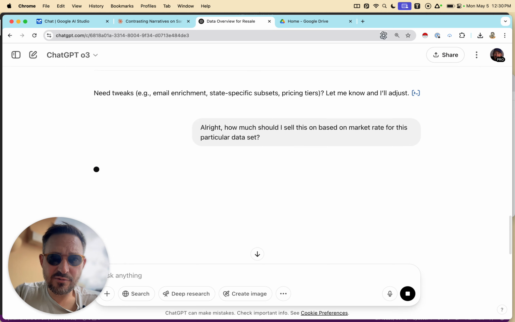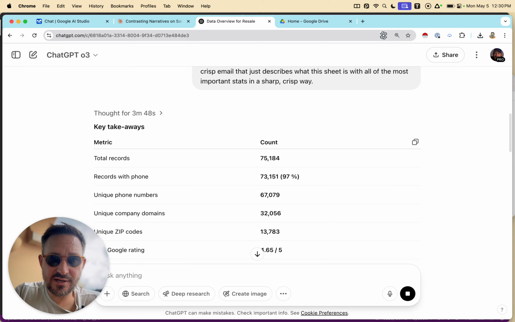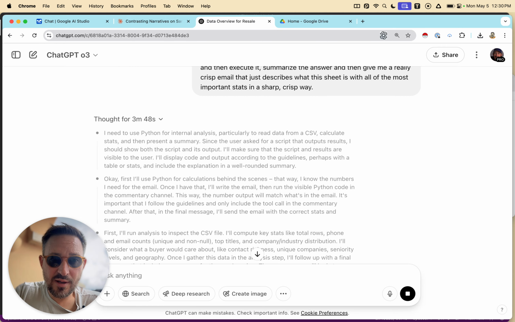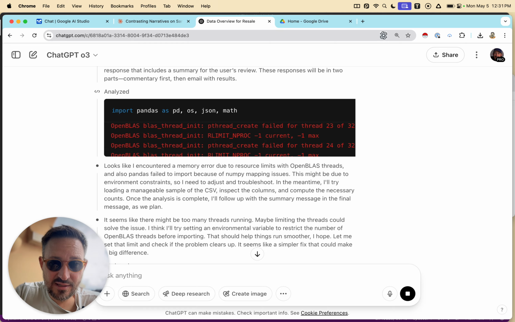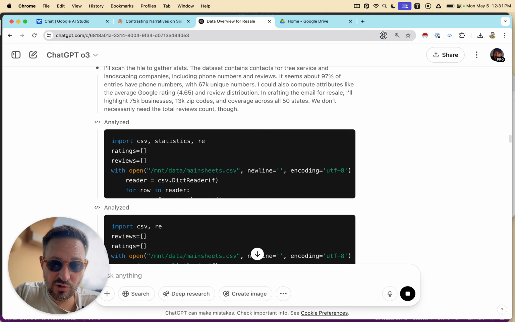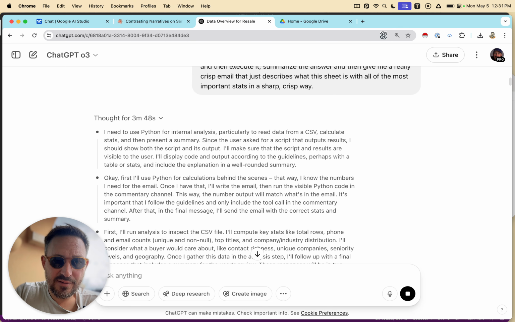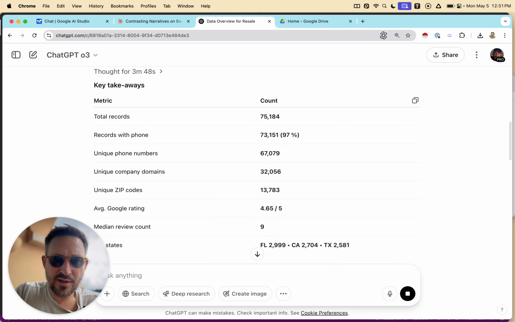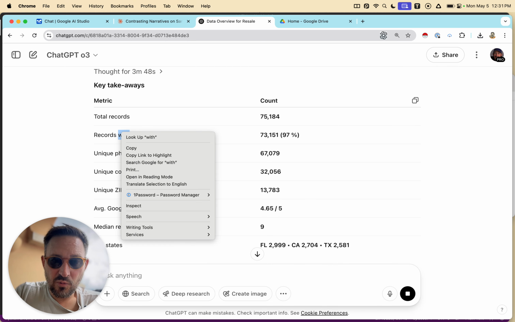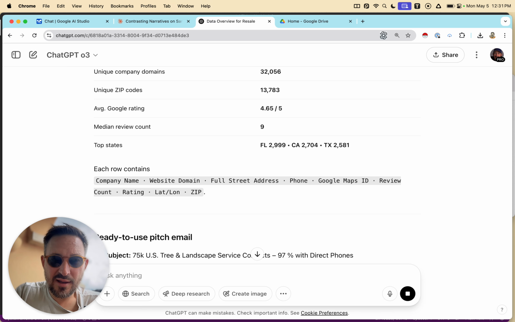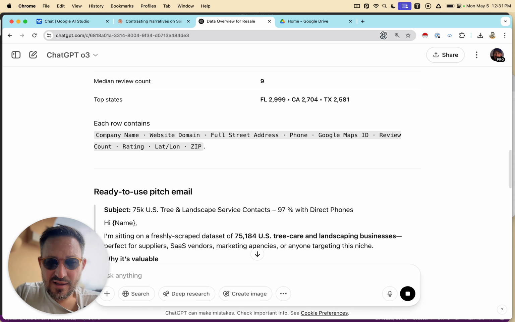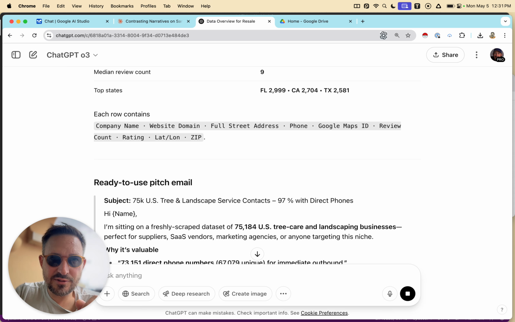So ChatGPT can actually write scripts for you. In this case, it spent 3 minutes and it wrote a script. So you can see the import, it's writing actual code and implementing the code. And you want to do this with O3, and it spent 3 minutes and 48 seconds. And it got a median review count of 9. It got counts by state. I didn't even have to tell it what I was doing.